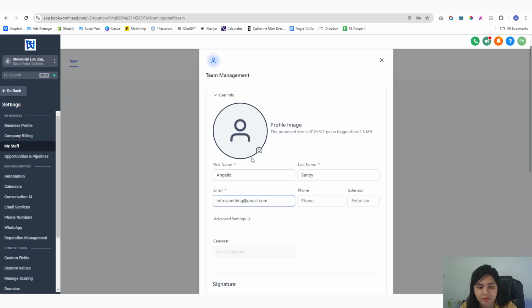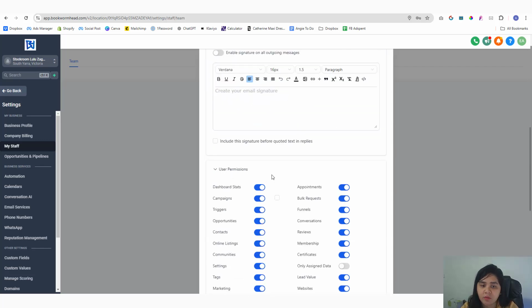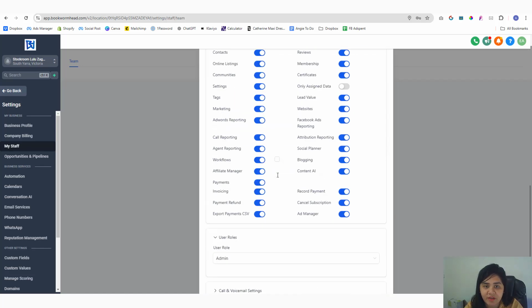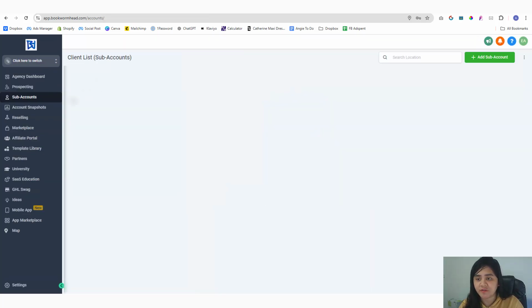Oh, I think this one is already existing. You have options in here: what are the only features that they can access? Make sure that you allow them to have access to the settings so they can put in their billing information.